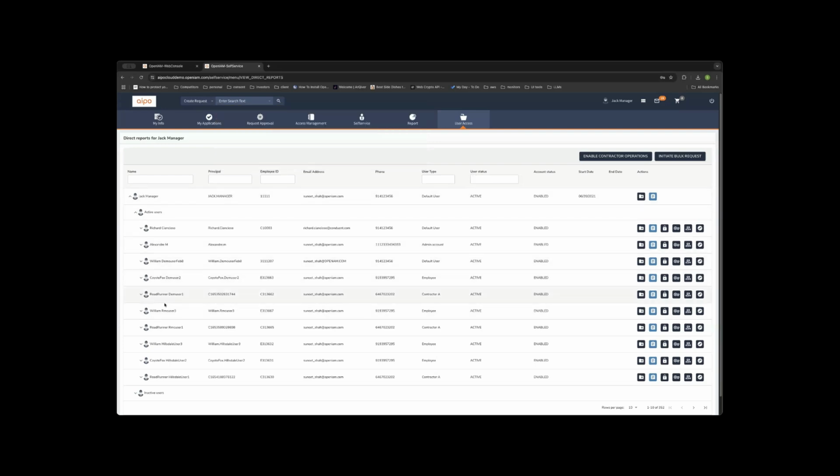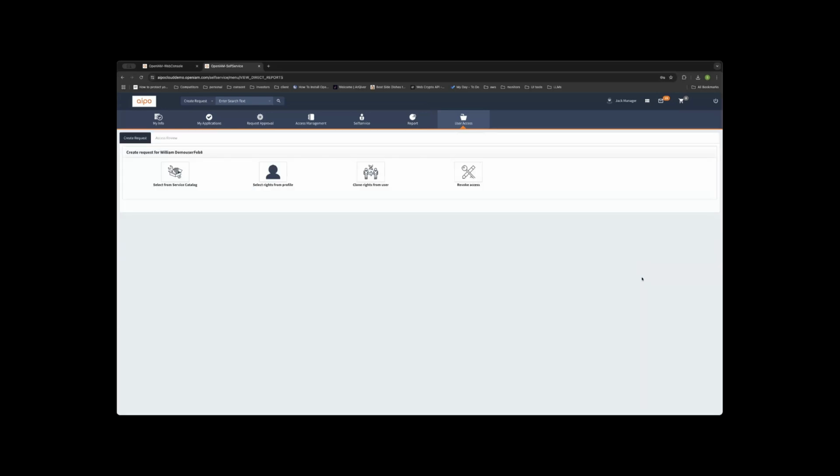So in this case, let's just pick a sample person. You'll see these options here. Again, this is all role-based. I can turn these on and off. I can create a request, I can review their access, I can enable, disable, and a few other options here, right? So let's go ahead and create a request.